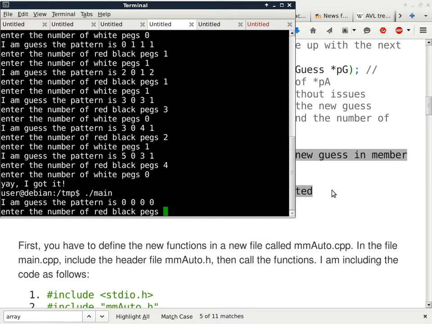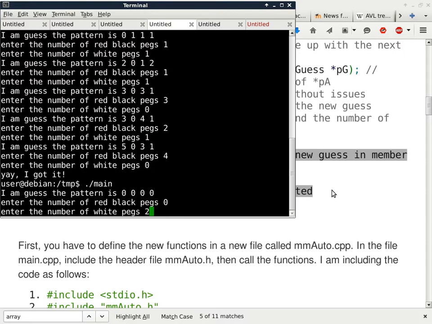The current guess is 0, 0, 0, 0. So I'll give it 0 black pegs and 2 white pegs. That should not be possible at all, because I have the same color on all pegs. It should not be possible that one peg is the right color but at the wrong position. Does that make any sense? This whole thing is self-contradictory. There's no way this can happen.